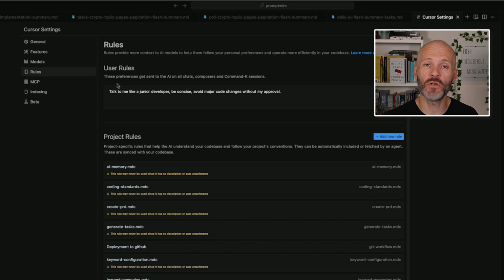Now you can create user rules which apply to all of your Cursor projects. So I just simply have a one-line prompt: talk to me like I'm a junior developer, be concise and avoid major code changes. But I actually spend a bit more time creating project-specific rules. So for this particular project, I created rules about coding standards, about how I like to deploy my project to GitHub, about the design, and about the content that's going to appear on the site.